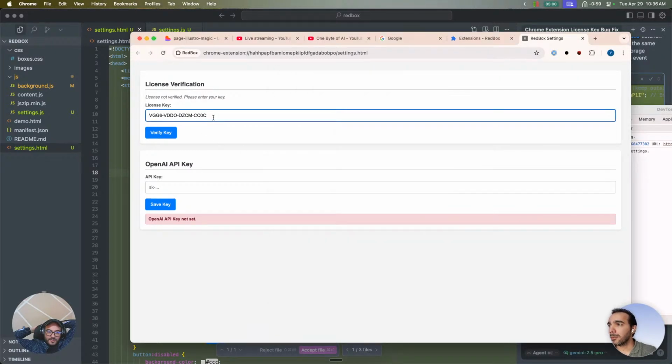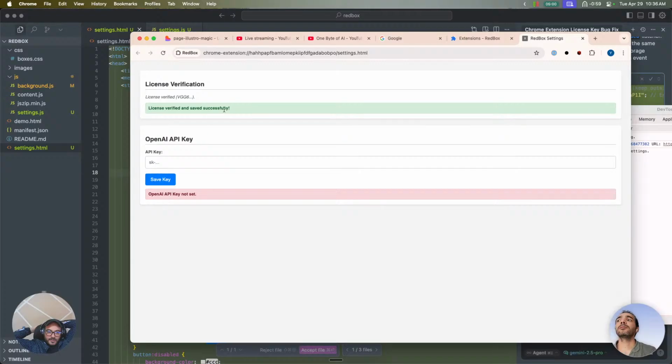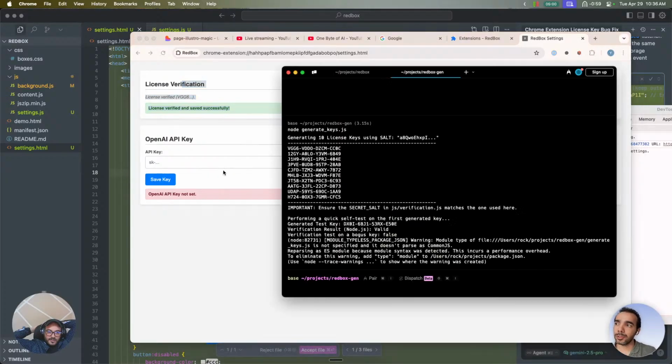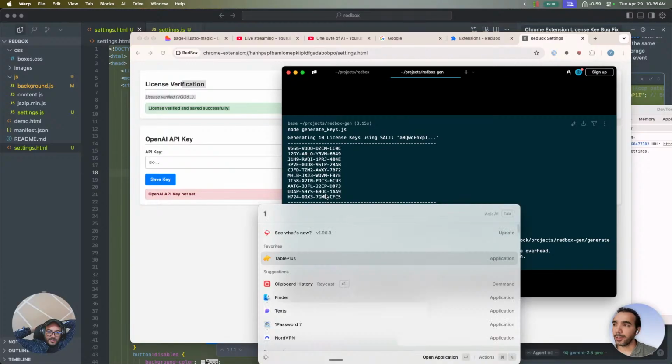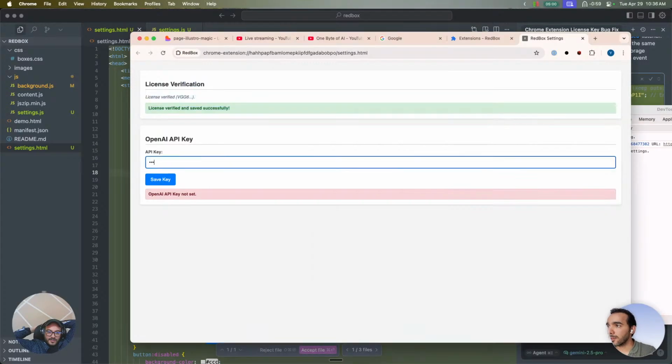Okay, so this is good. Verify key. Oh, okay, very nice. I love that. It just stacked them on top of each other. It asks for the OpenAI API key. Let's just make sure this is not exposed. Yeah, that's protected.